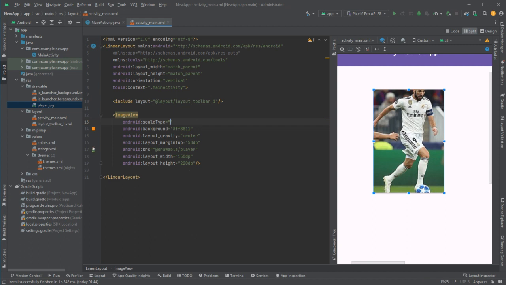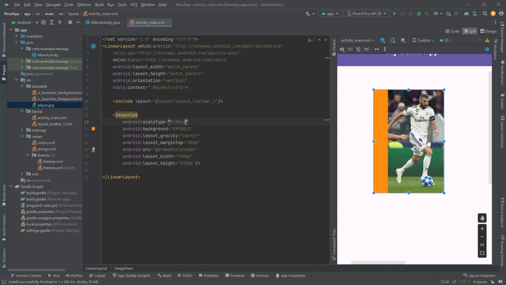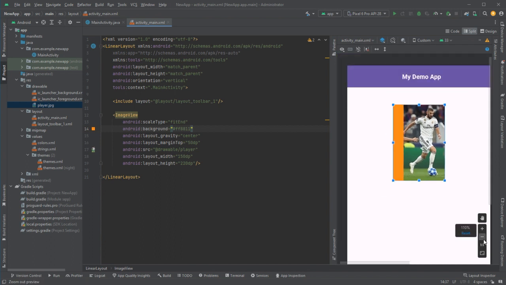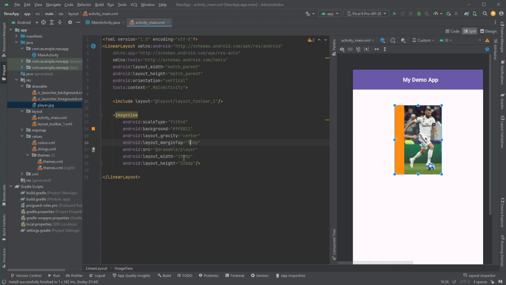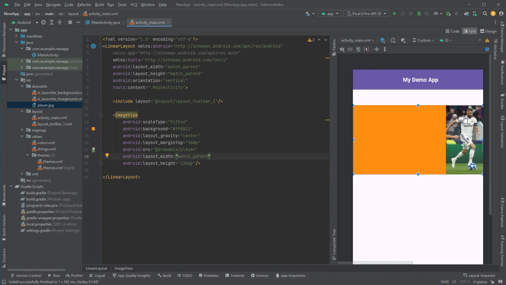Okay, next is fit end. Fit end will scale the image from the end of the container. So here the container is our image view, so it will align that image to the end of this image view. Where is fit end used? For example, if the width of this image view is match parent and I want to show that image at the end, it will show me at the end.